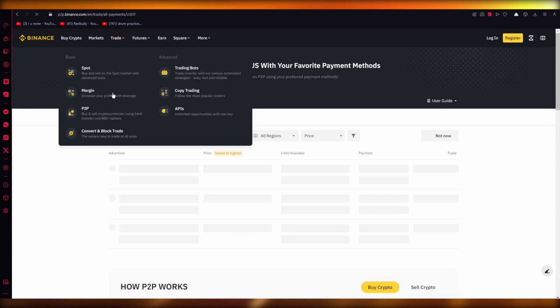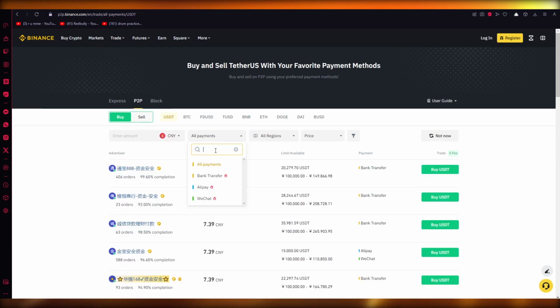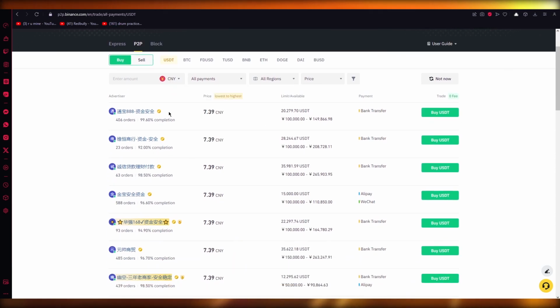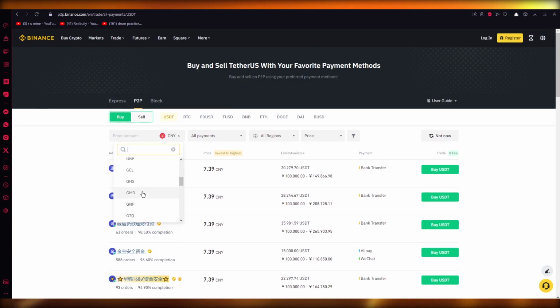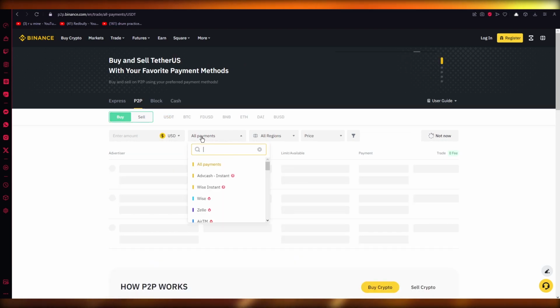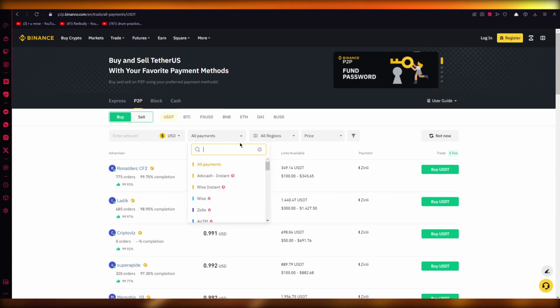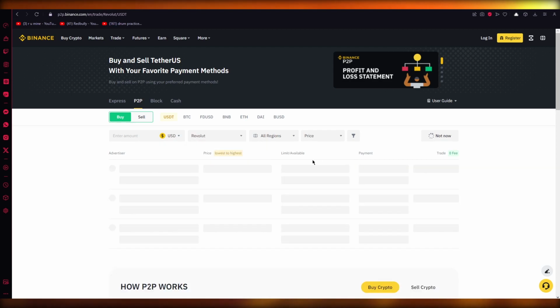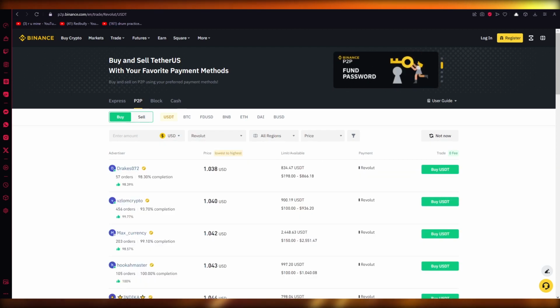So all you're going to do, again, go to trade, go to P2P, and enter the money you want to transfer. And once you do that, you can also go with a much more common currency. Let's say I want to go with USD, right? I'm going to find my USD over here. There's our USD. Then you're going to go into all payments. And you have Wise, you have Add Cash, but if you search up Revolut, there we go. There you have Revolut. And that is how you're going to withdraw money from your Binance to a Revolut.